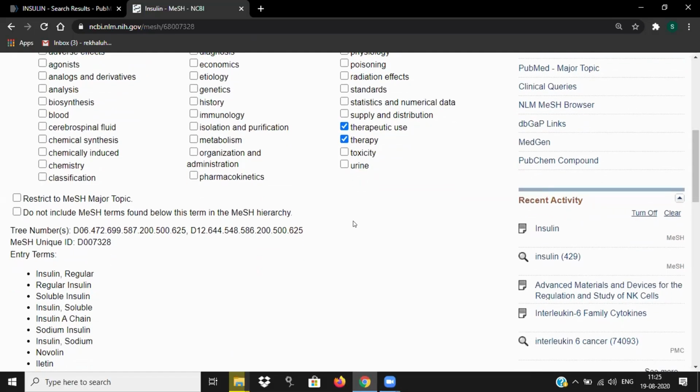And then there are two check boxes mentioning restrict to MeSH major topics and do not include. So I will click on the first one for sure. Now, what is the second one? Scroll down.